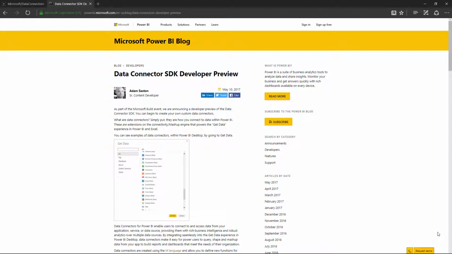And it is that the Power BI team at Microsoft released, a few weeks back on May 10th, the Data Connector SDK, which is in developer preview. Now, a data connector is simply what you see in the get data experience, the window.